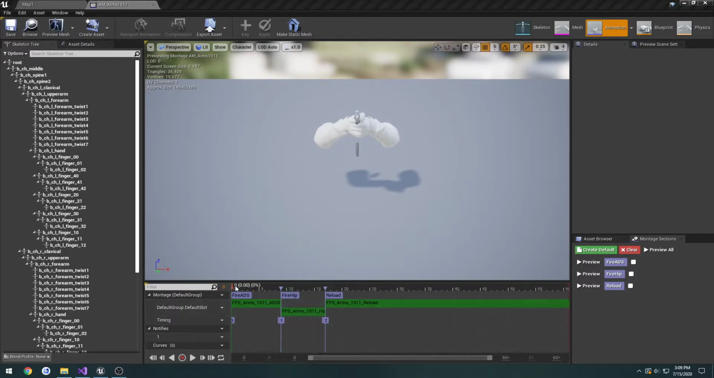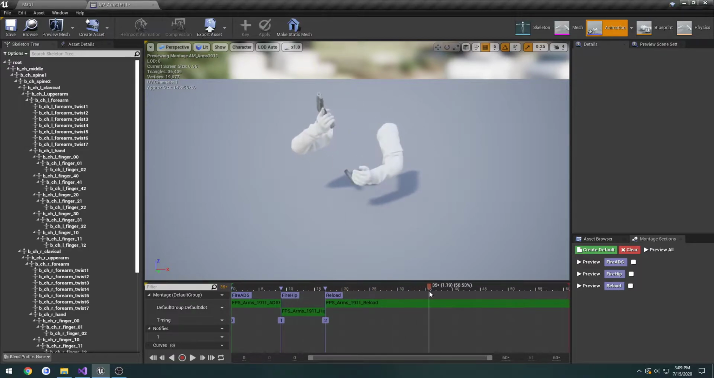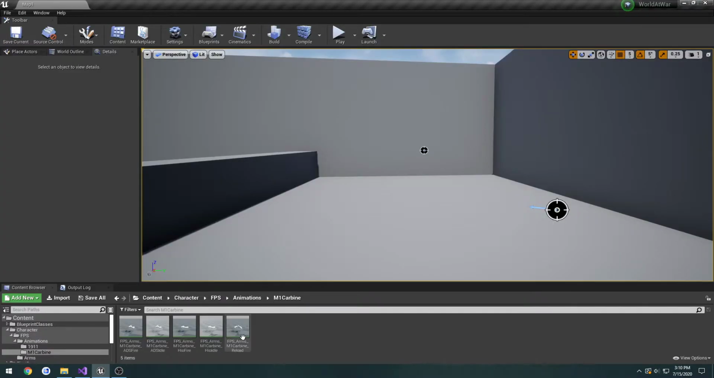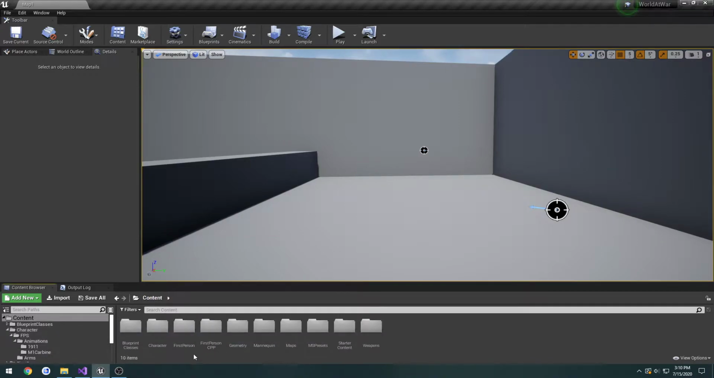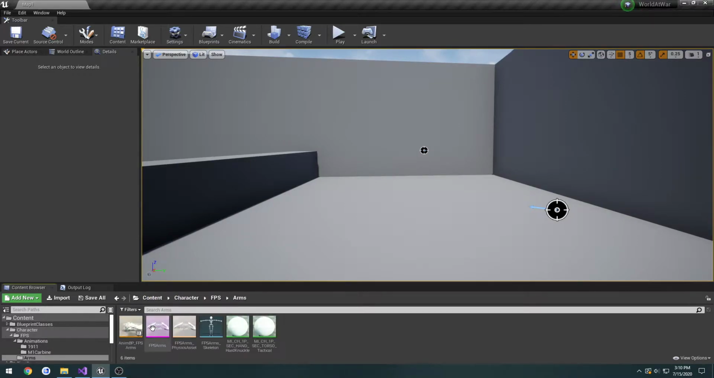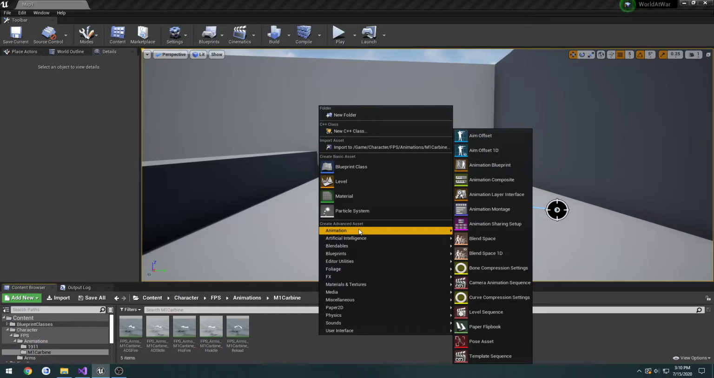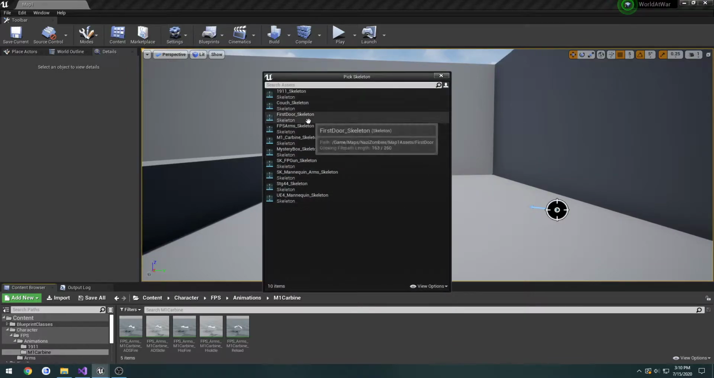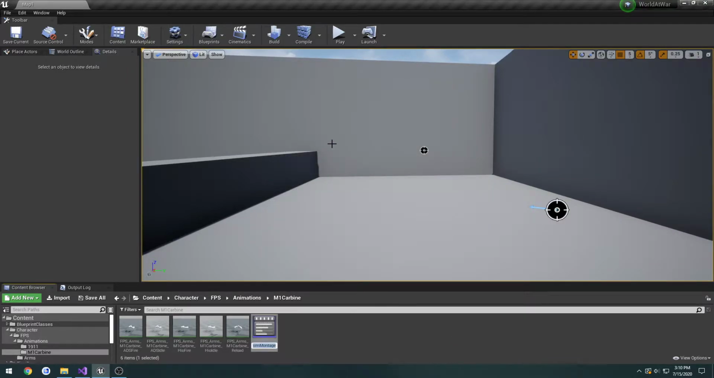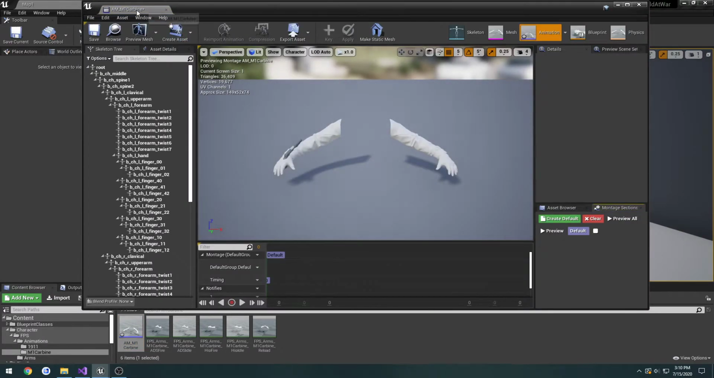In the previous video, we set up the animation montage for our 1911. So we have our fire ADS, fire from the hip, and reload. Now we're going to do the same thing, but set it up for our M1 Carbine. So if we go to our character, FPS, arms, animations, M1 Carbine, we're going to right click, go to animation, click animation montage, and select our FPS arms skeleton. So let's give it a name of AM underscore M1 Carbine and open it up.